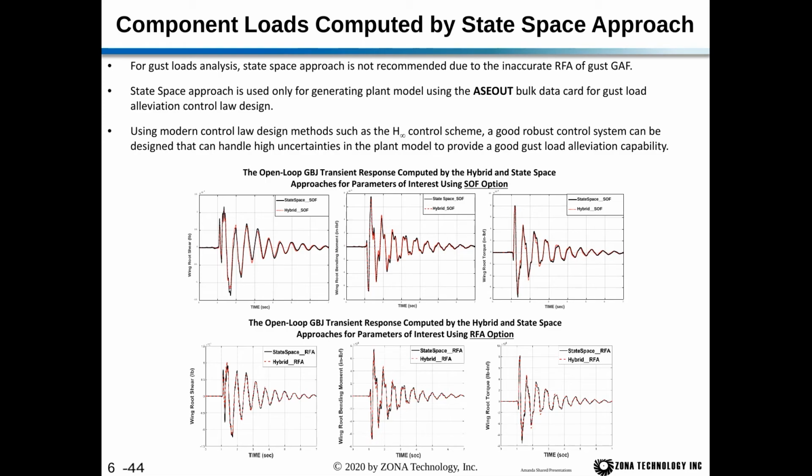However, in your final analysis, you want to go back to using the frequency domain or the hybrid Gust analysis to make sure that you still have good results. Now, using modern control law design methods such as H-infinity control scheme, a good, robust control system can be designed that can handle high uncertainties in the plant model to provide a good Gust load alleviation capability.